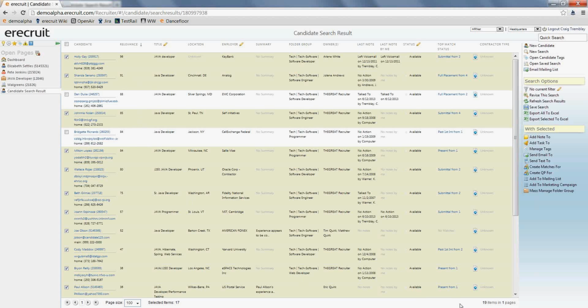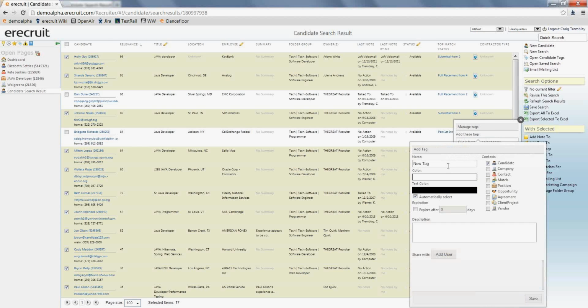I have selected 17 of those folks. I could now come over here and click on Manage Tags. And when I do so, I can mass manage these folks. I could come in here and either create a new tag, or I could use one of the ones that I already have. In this case, I might want to create yet another new one.